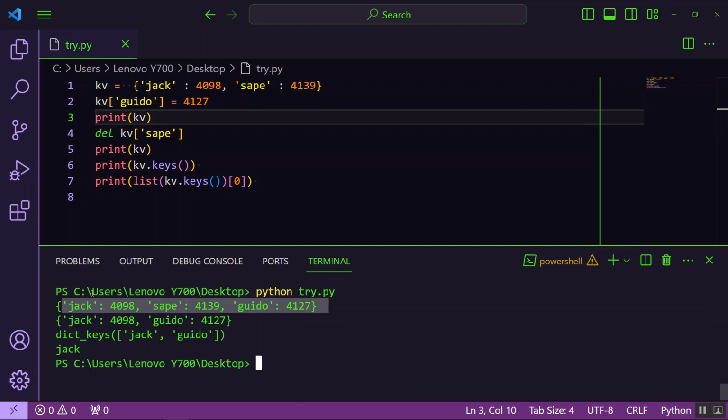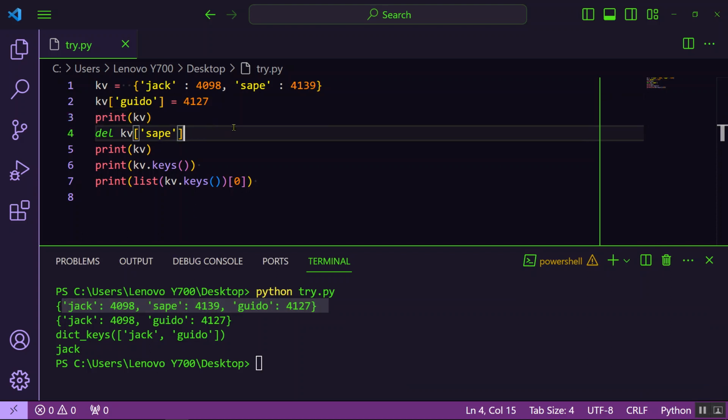Now, another one, if you want to delete an element or key value pair in our dictionary, you just need to use del. del is another keyword short for delete. So we're going to delete this KV with the key sape. So once we print this, we will get Jack 4098 and Guido 4127.